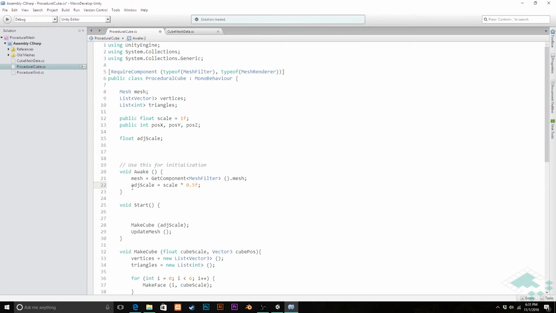Now, in the same way that we made this adjusted scale, we could make an adjusted vector 3 here, but that's not really ideal for us because chances are our position is going to change on a loop. We're going to loop through an array of information and that position is going to change with each iteration. So we don't really want to make it a set position right in the awake function. It's probably going to happen when we're calling the cube. So let's do that here.